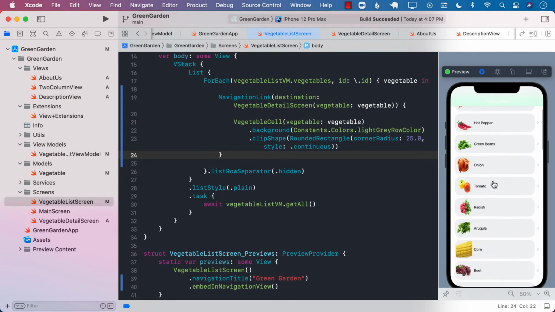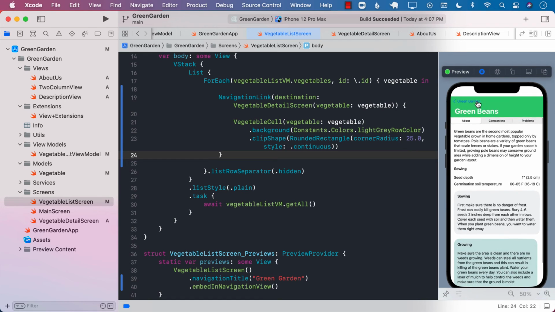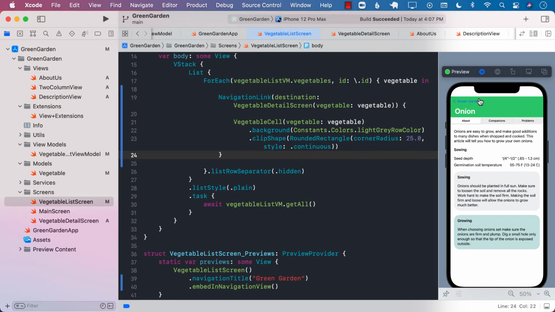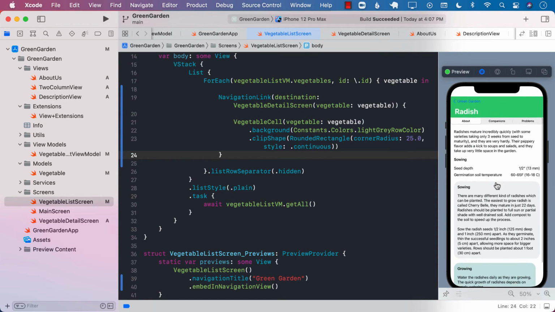Okay, so we got this. And okay, so it's working. I'm not sure why it's scrolling. You see that? So it should be like this when we scroll, and radish also. You see that? It will be nice if it's kind of like this. So let's go ahead and see if we can fix that part.